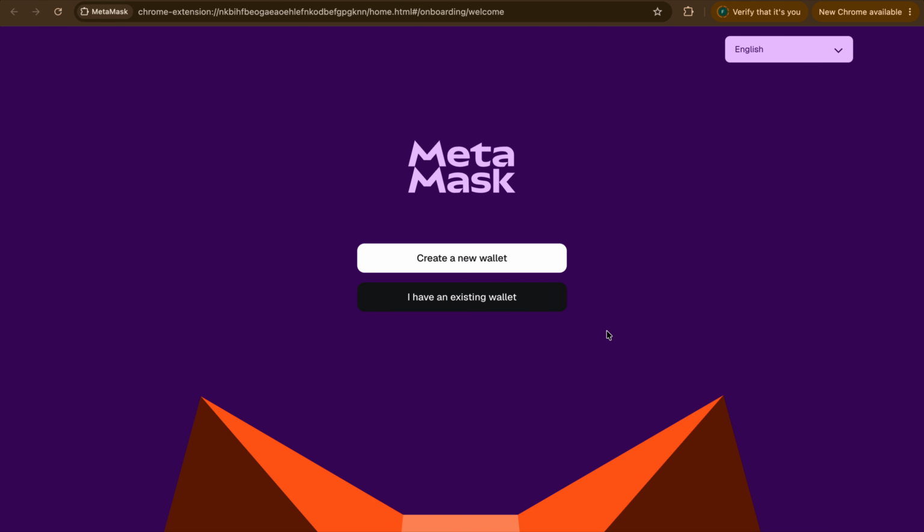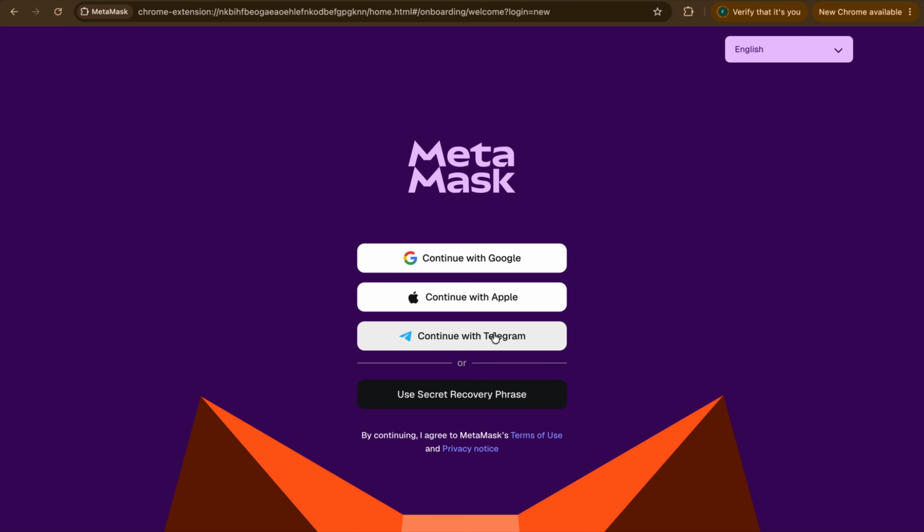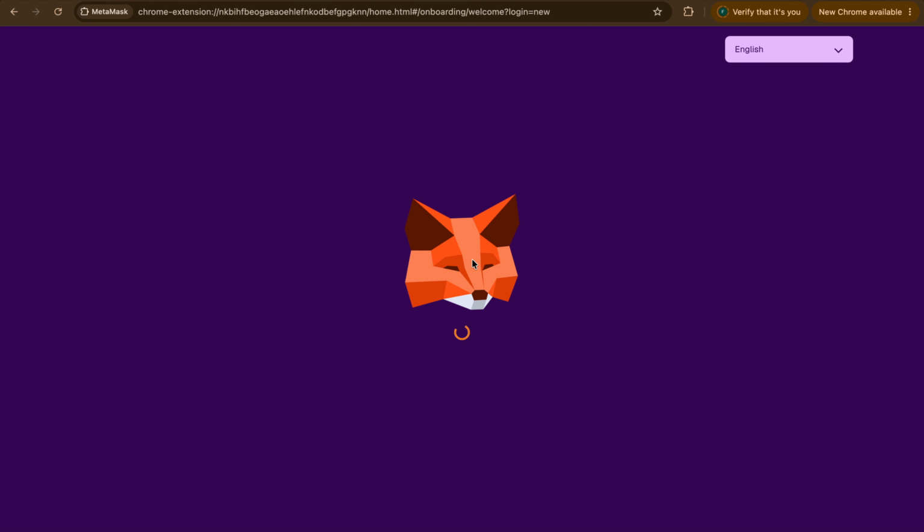So now this is it. I do have an existing wallet, but I'm not going to use it, so that I won't expose my private keys for you guys to see. I want to create a new wallet and expose the private key, because I know I'm not going to use it for anything tangible, right? So let's create a new wallet and continue with Google. You can use your email address to create a new wallet. It doesn't matter, right?